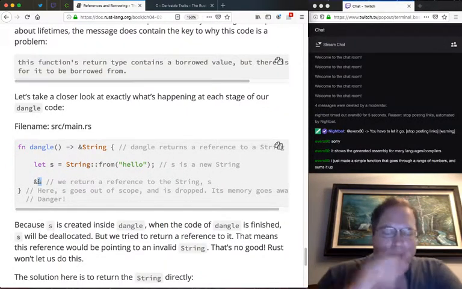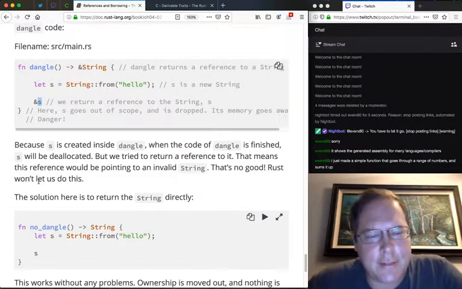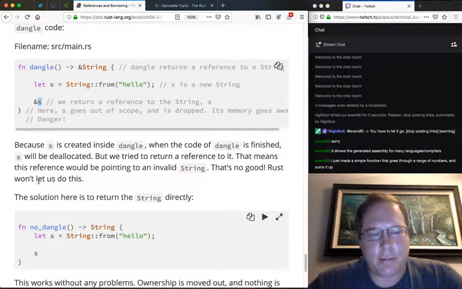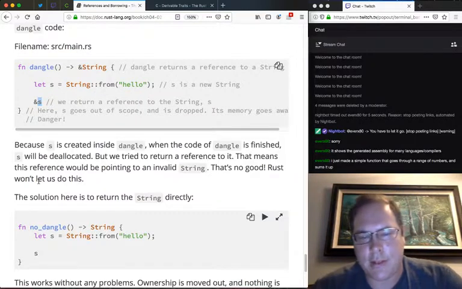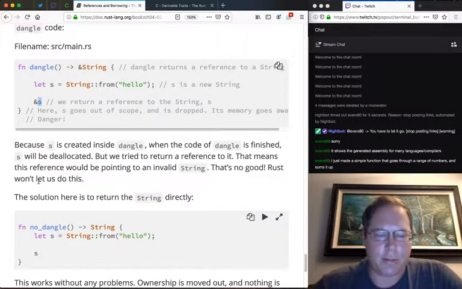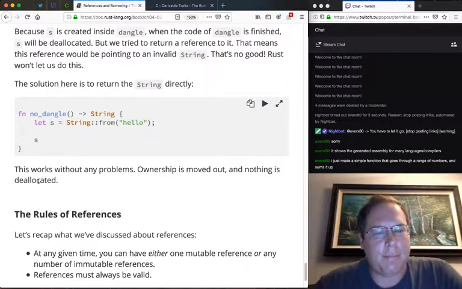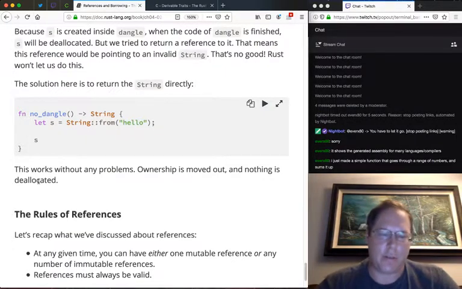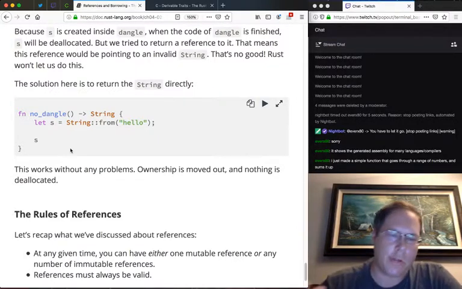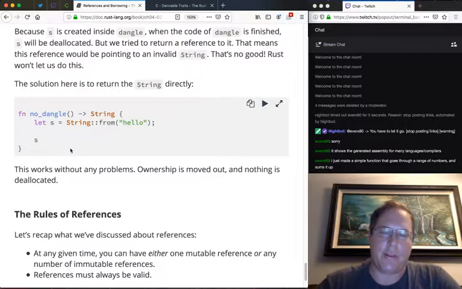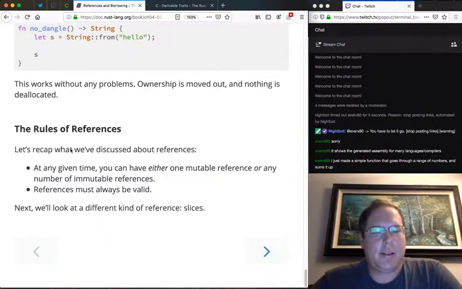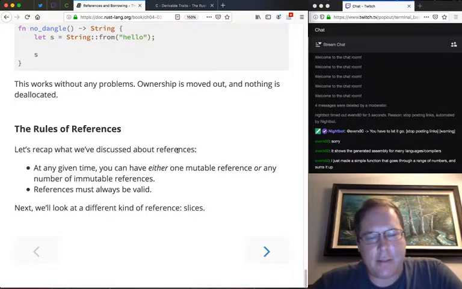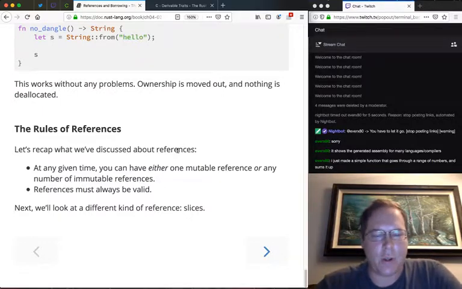So, yeah, makes sense. Because s is created inside dangle, when the code is finished, s will be deallocated. When we try to return a reference to it, that means this reference would be pointing to an invalid string because the heap would have been cleaned up. Rust won't let us do that at compile time. And the solution is not to return a reference, but just to return the string. And then ownership gets transferred to whoever called no_dangle, which means we have a new pointer to the same heap. The rules of references: at any given time you can have either one mutable reference or any number of immutable references. References must always be valid.